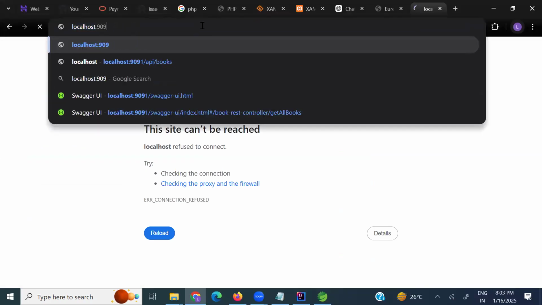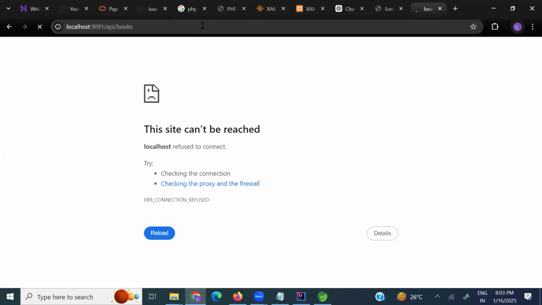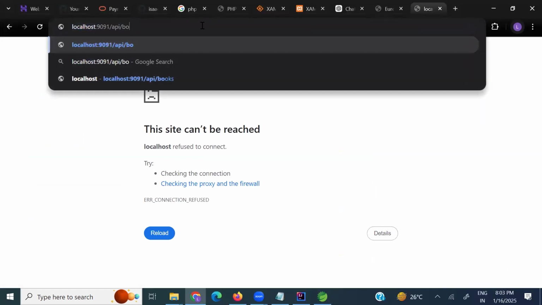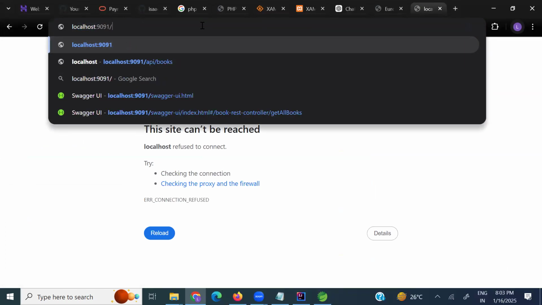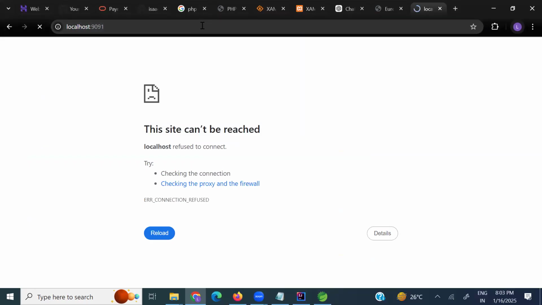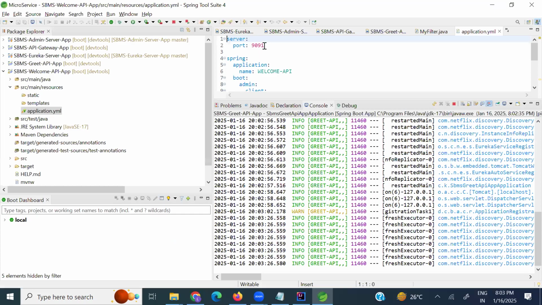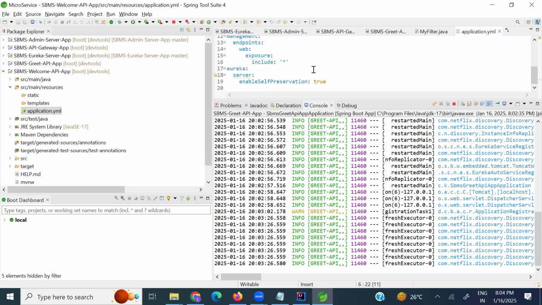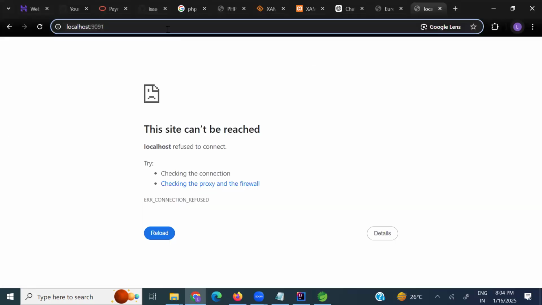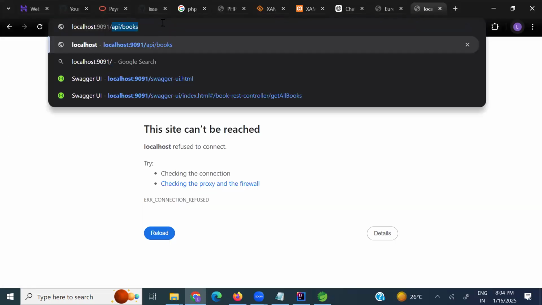Localhost 9091, again showing the port. I don't know, internally Docker is taking that localhost. Port number 9091, name of the Welcome API. And let me check the Greet API also.